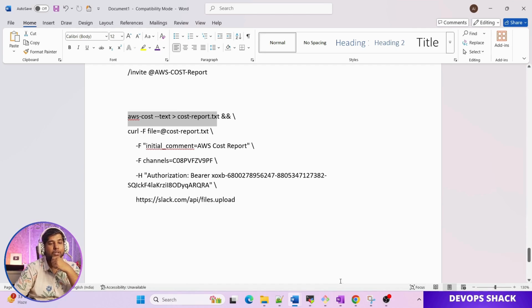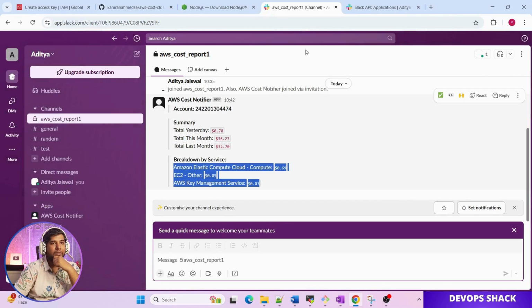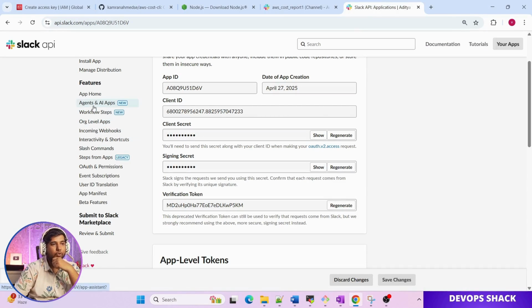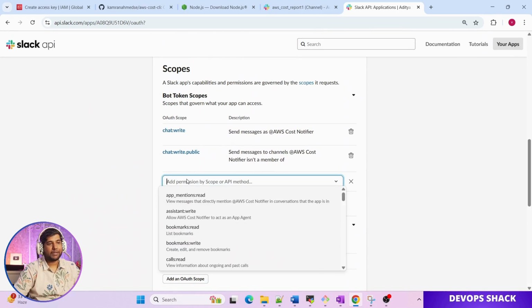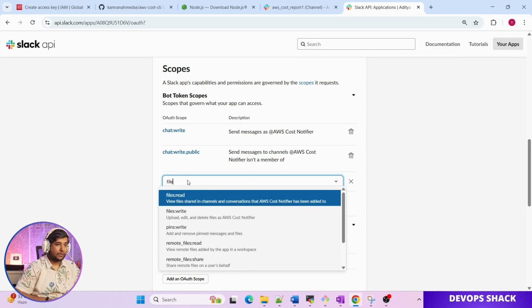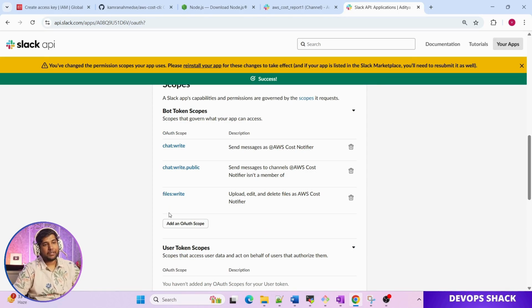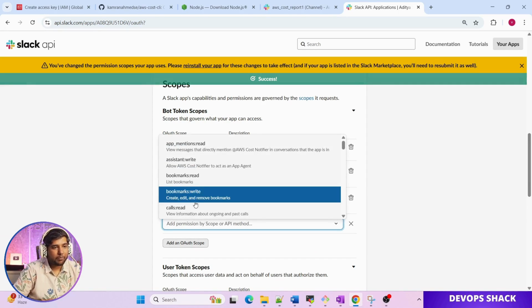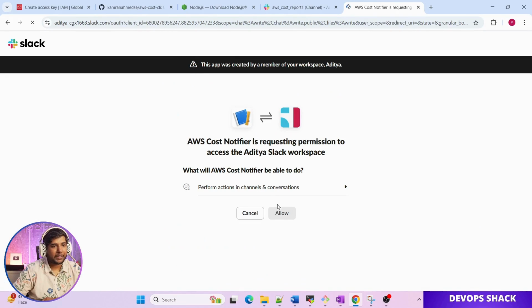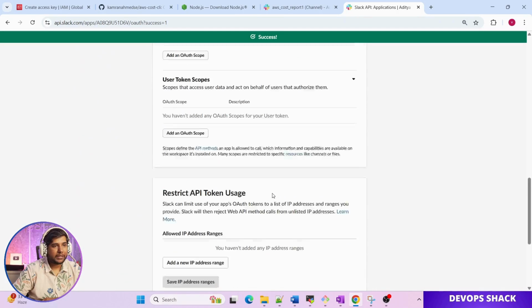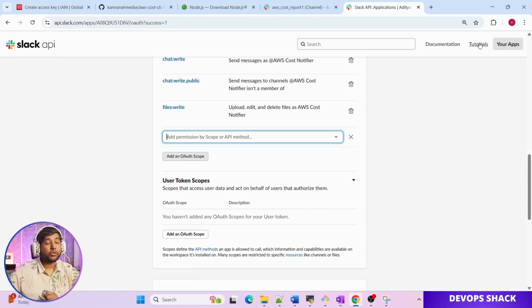But for this to work, we have to go back to OAuth and Permissions, and scroll down till we have set up the scope. Here we have to add files, right, then only it will be able to publish. We have to reinstall our app for the changes to be applied. So we'll click on reinstall and click on allow, and now I guess the changes have been done.